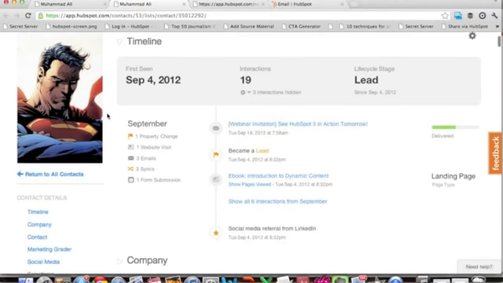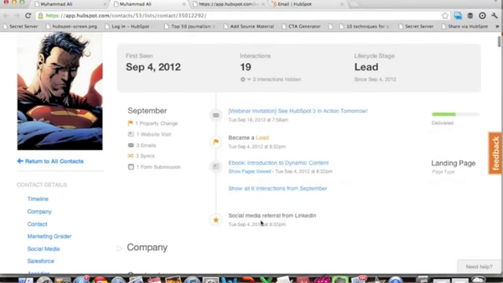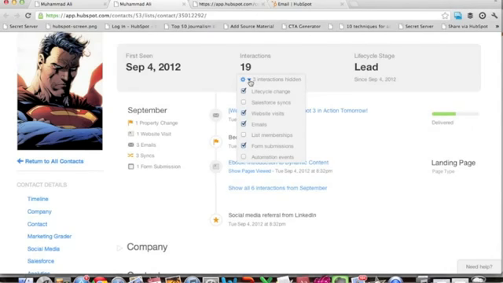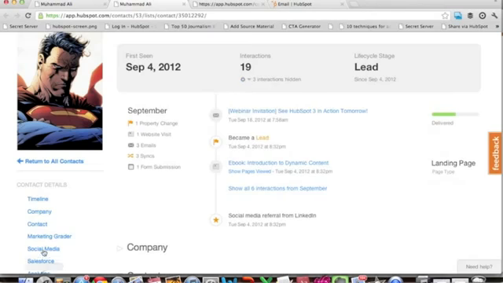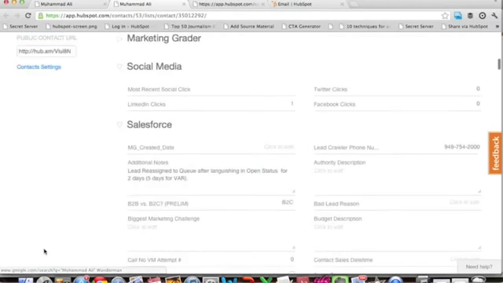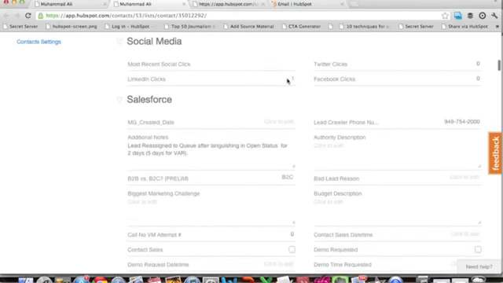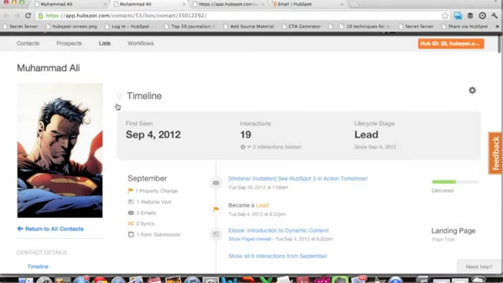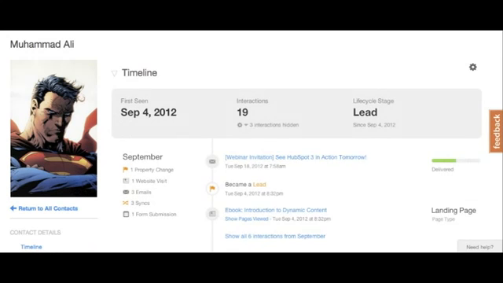Here you can see that Mr. Ali found us through social media, specifically through LinkedIn. You can also track every other interaction from email to their life cycle stage or where they are in the decision process, all the way down to Salesforce syncs. If you look down here in social media, you'll see that that click-through is also registered in our social media account, so we can keep track of how often he's engaged with us on social media.